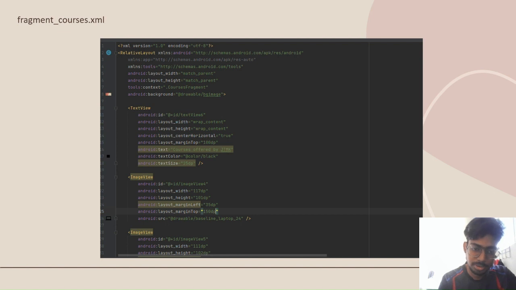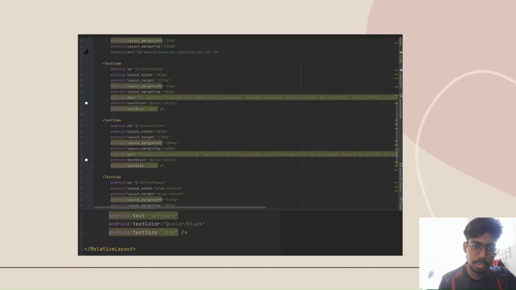Then we had 2 images. The image ID would be image view 4, then the second image ID would be image view 5. The first image layout width is 170 dp, and the layout height is 101 dp. The margin left of the image is 35 dp. Margin top is 150 dp. Then the second image layout width is 111 dp. The height is 102 dp. Then the margin left is 35 dp. The margin top is 250 dp.